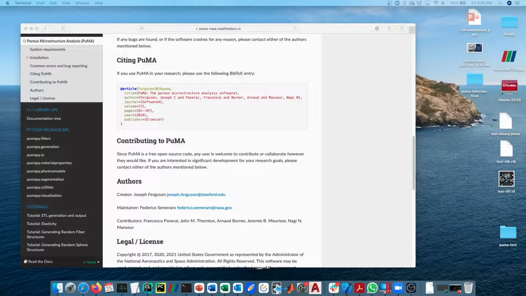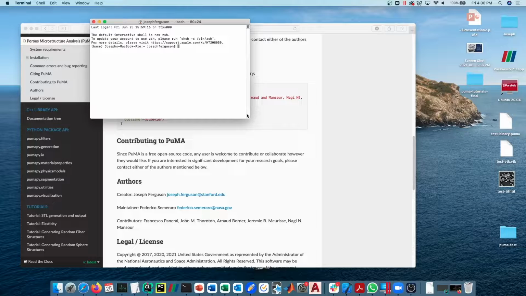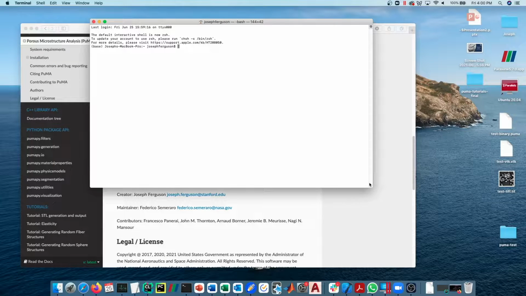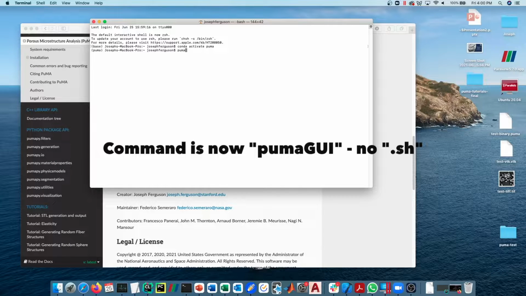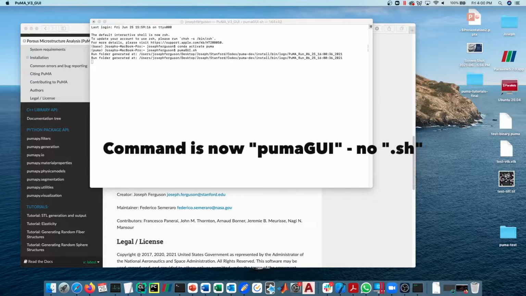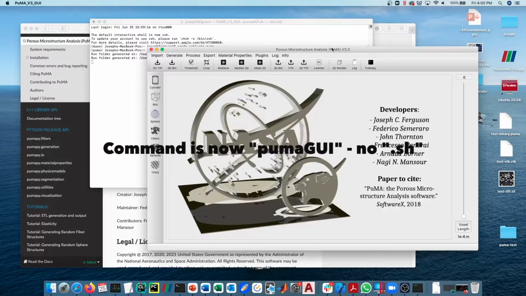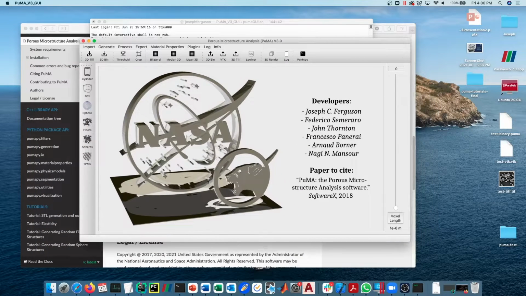So in this tutorial video, we're going to go through how to generate random sphere structures using the PuMA GUI. To launch the PuMA GUI, assuming that you've already gone through the installation process correctly, open up a terminal, type in conda activate PuMA in order to activate the PuMA environment, and then type in PuMA GUI.sh from anywhere. And now the PuMA GUI will launch.